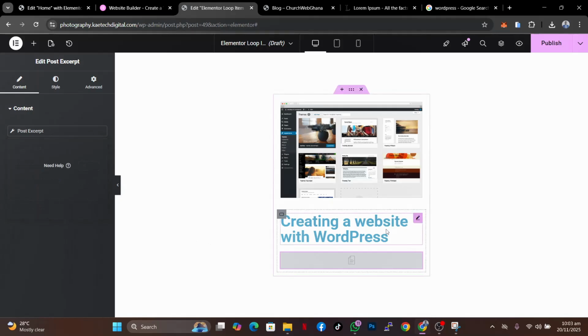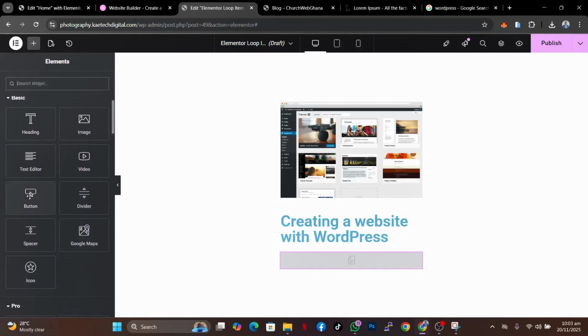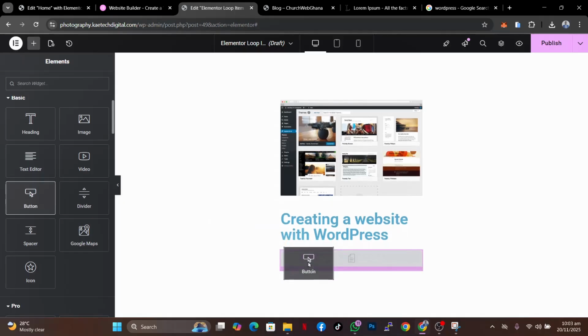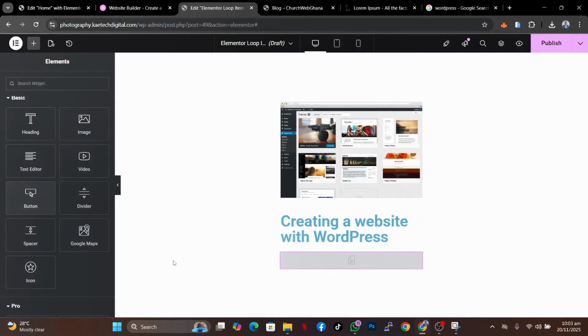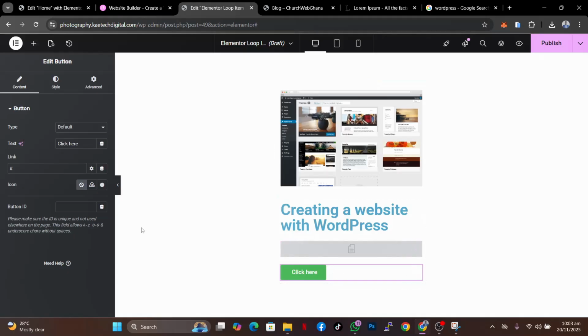And then after that, maybe I'll add a button. So I'm going to add a button over here, a button inside. Let me just drag in this one, and I'll say maybe Read More. So I'll add a Read More button over here. So this is not about design, this is about how you can get it done.